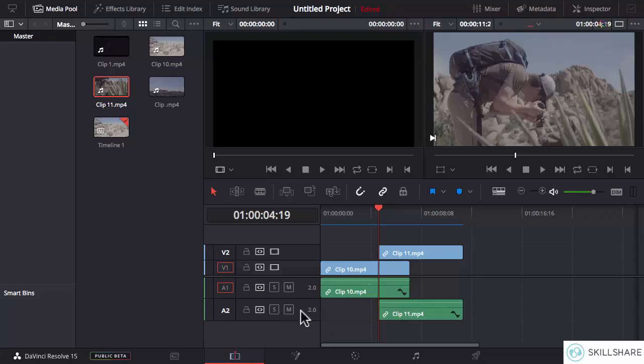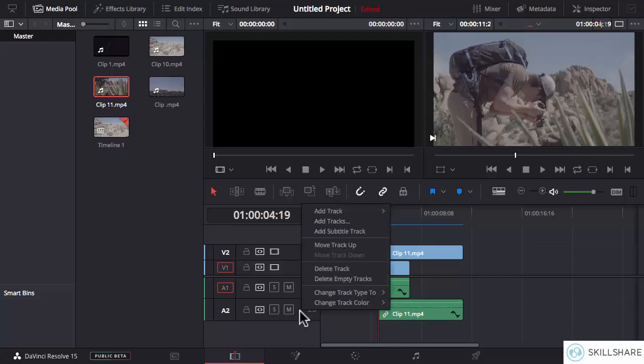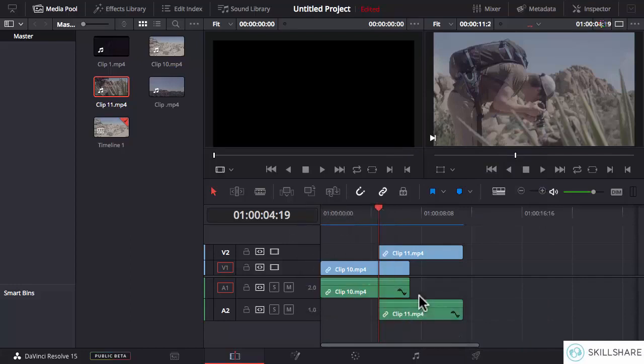Now, what if I want to change the type of audio track? Let's say I initially selected it to be a stereo, but I want to make it a mono track. So what I'll do is I'll right click here and press this option, change track type to, and here I can select any of these types. So initially it was stereo, but let me make it mono.